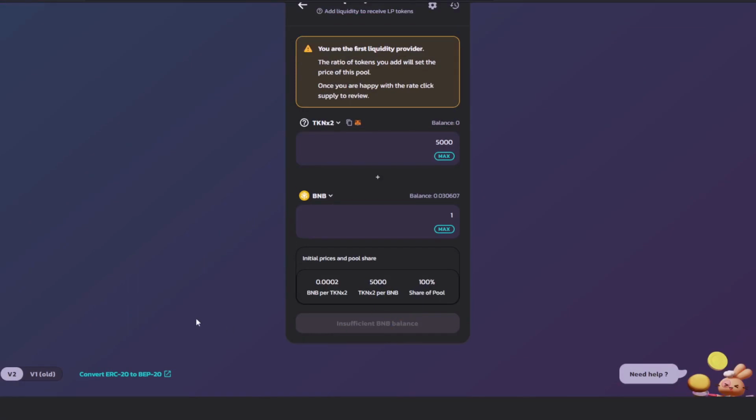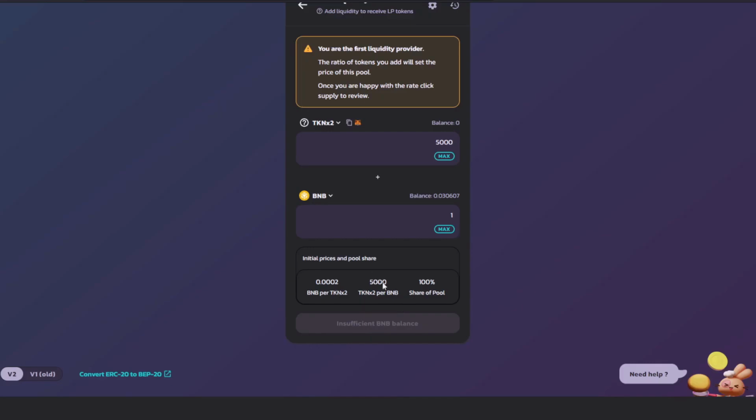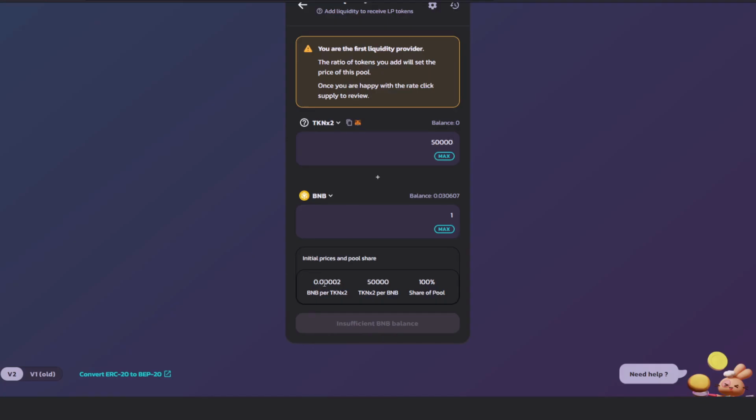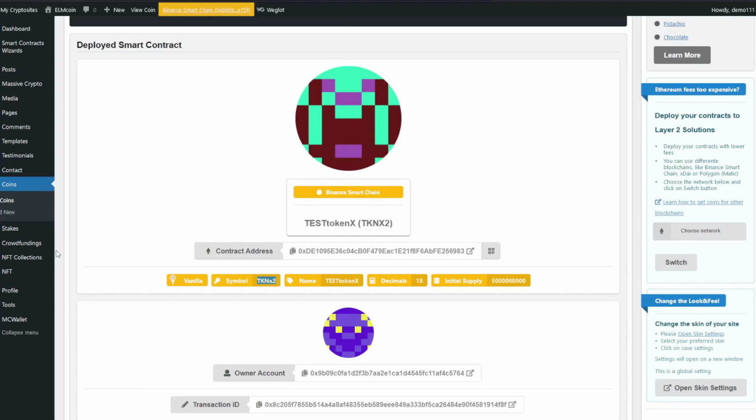And as I said, it's very, very interesting, and it's very amazing as well. That's how you calculate the liquidity, and that's how you price your token a little bit. So if you want more tokens, you'll go ahead and maybe do 50,000, and it's going to be less value per token. As I said, it's going to look something like this, I believe. So it's going to be $0.008 per token.